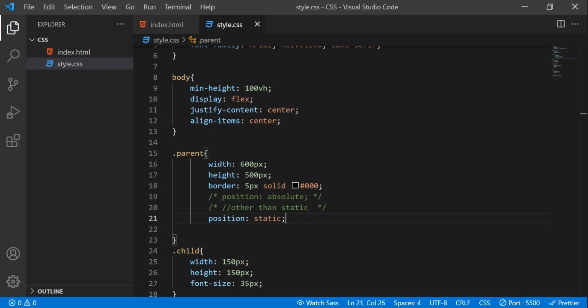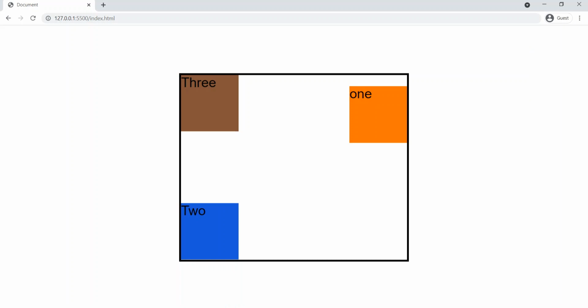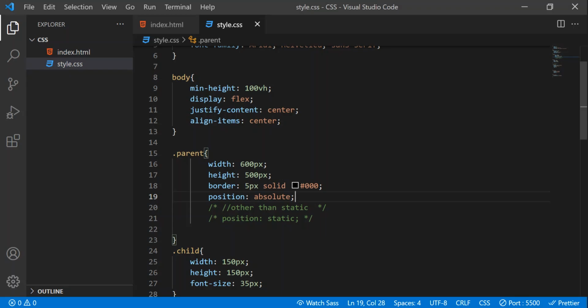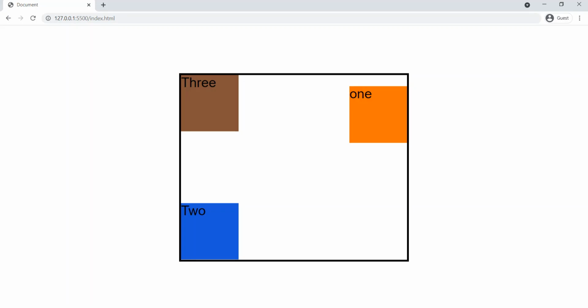So let's go back to VS Code, and here let's comment this and uncomment this. Now everything will be fine. You can see they come back to normal, and simply we can change this to relative, and now also everything works fine. You can see everything is fine.